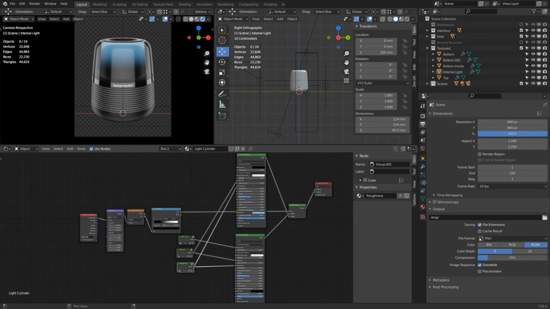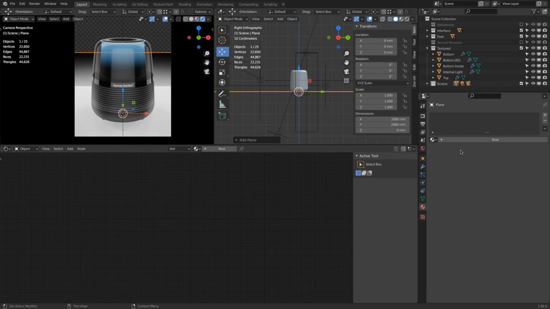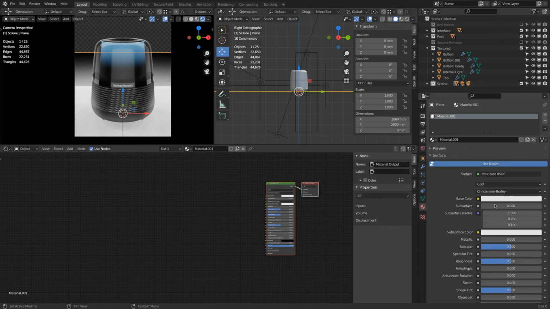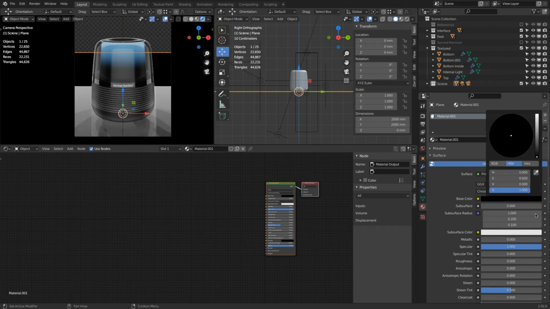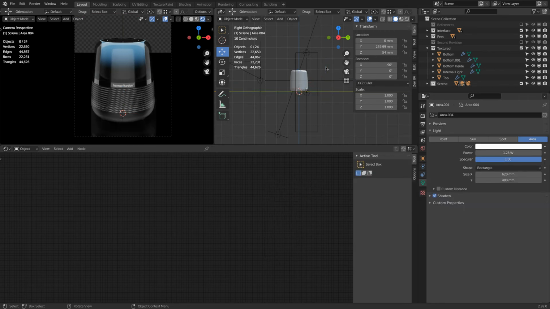We could go to here. Shift A, make a plane. This new plane we make specular rough. So it shows it there. This light actually is really annoying me. Okay, so there's the part.